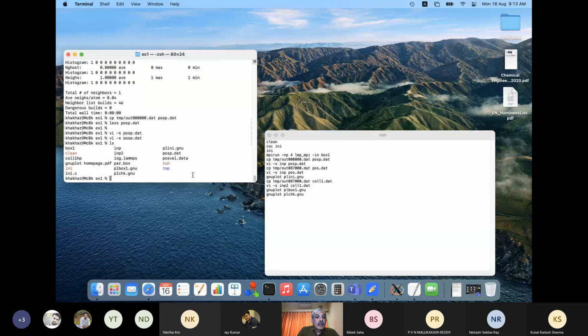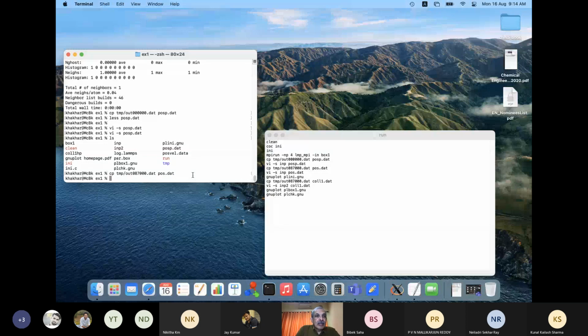Okay. So we have this one file called pause.p.dat, and at the point of collision, we know that after 87,000 steps, there's a collision. So at the point of collision, I'm going to copy over that file, and I'll call that pause.dat.